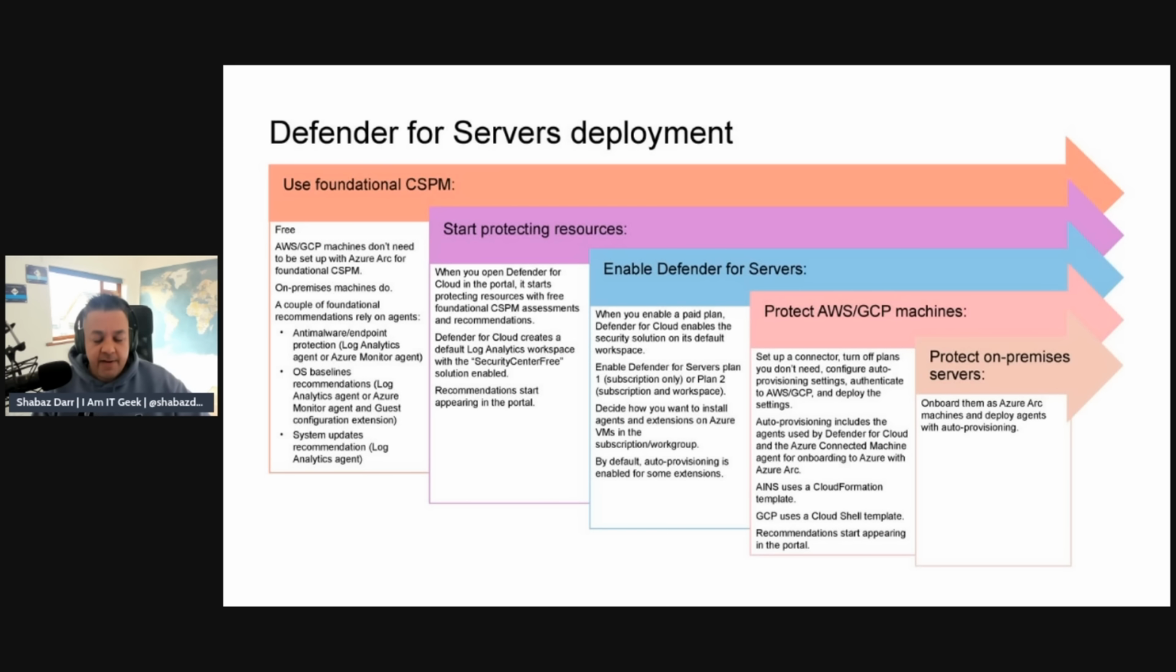There are a couple of foundational recommendations that rely on agents as well, including the anti-malware endpoint protection, which needs Log Analytics or the Azure Monitor agent. Now, Log Analytics will be deprecated. The OS baseline recommendations also need the Azure Monitor agent and the guest configuration extension, and the system updates recommendation needs the Azure Monitor agent as well.